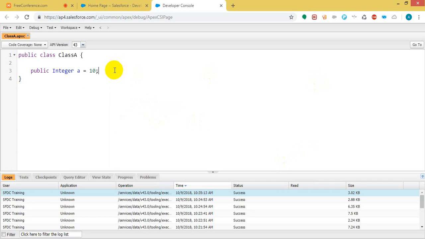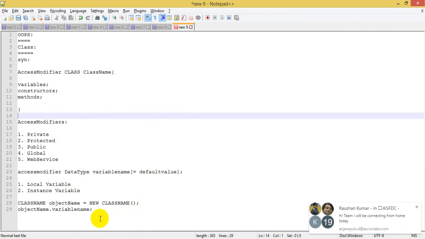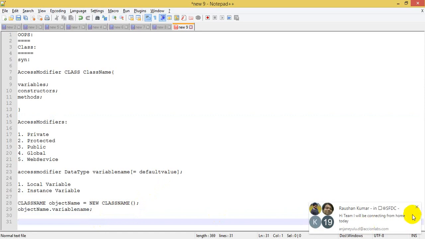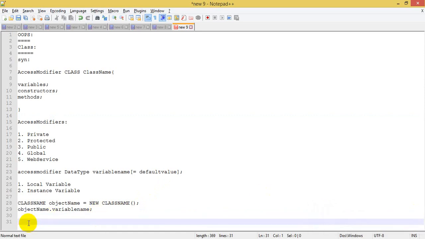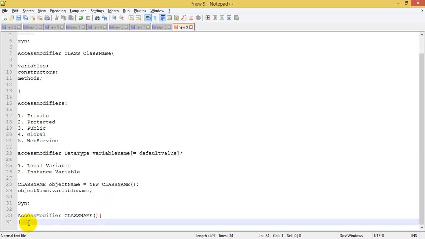Now let's discuss what a constructor is. A constructor is a different type of method. I'll explain it later in the methods section. First, how to declare the constructor. The syntax will be: access modifier, then the class name only, then brackets where you can have your own parameters, and then you can have your statements.